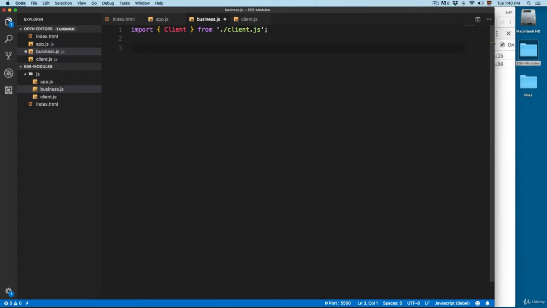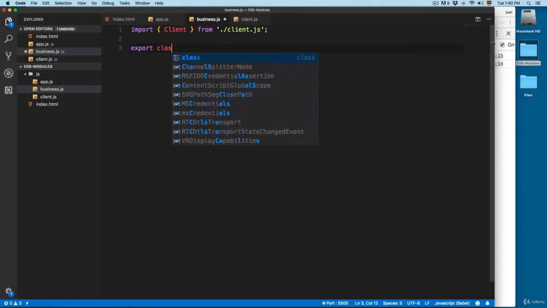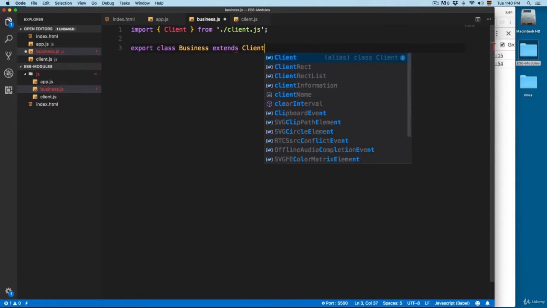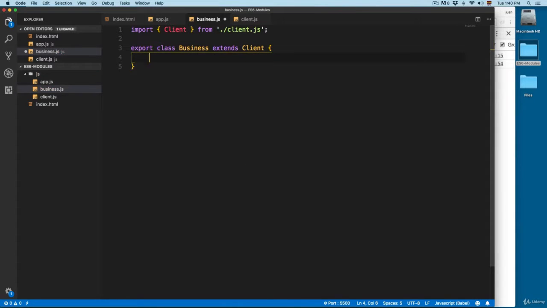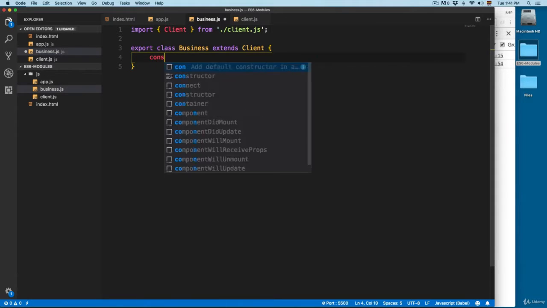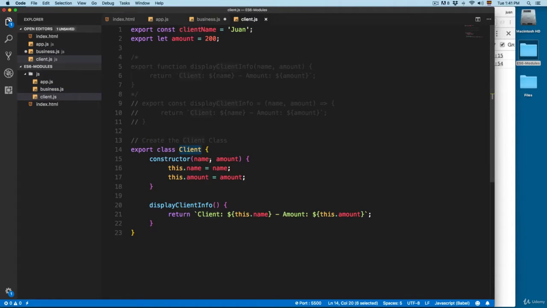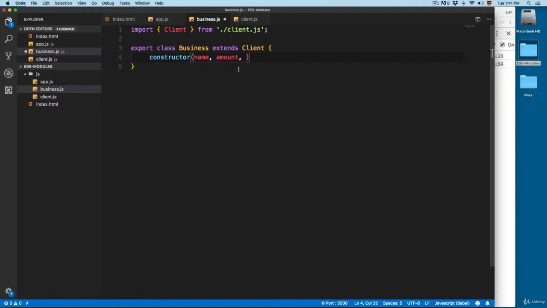We can override the methods. We can extend the class, and we're gonna use export class. We're gonna call this one business, and this is going to extends client. And from here we can create a new constructor. So in this case, the constructor for the business is going to take 3 parameters: name, amount, and you can see here it was name, amount, and the last one is going to be the category.